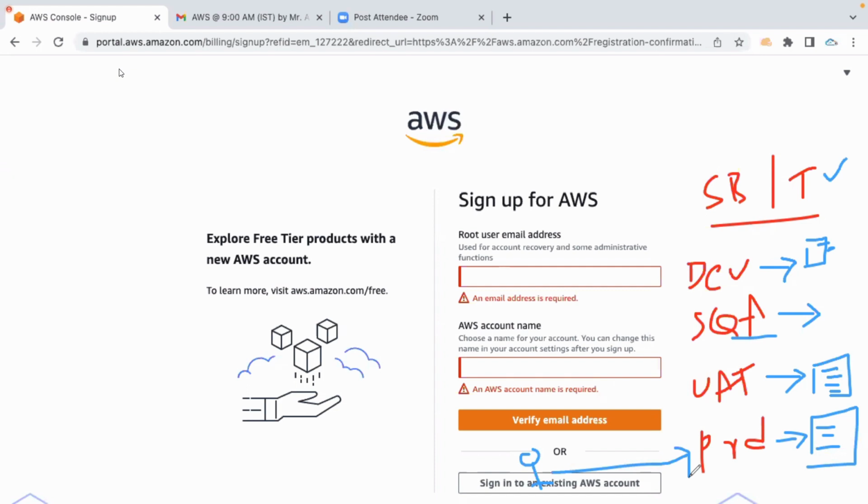Now we are using 5 accounts here. How can I identify which one is dev, which one is QA? If you want to identify, you maintain a proper naming here. Here we are going to create only one AWS account, so you can give any name here, right? But in an organization, we follow proper naming standards. Company ID, hyphen, for what client you are using, hyphen.